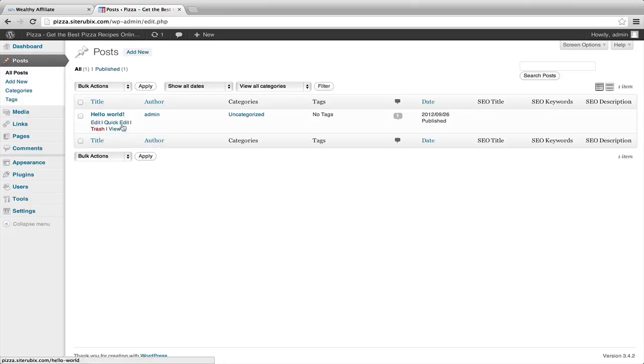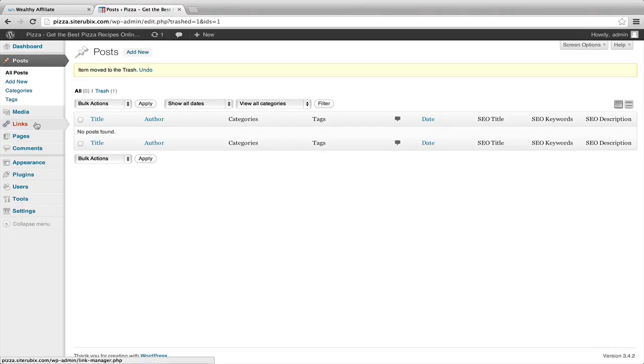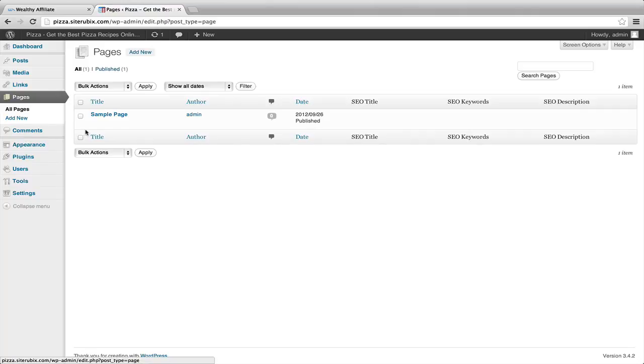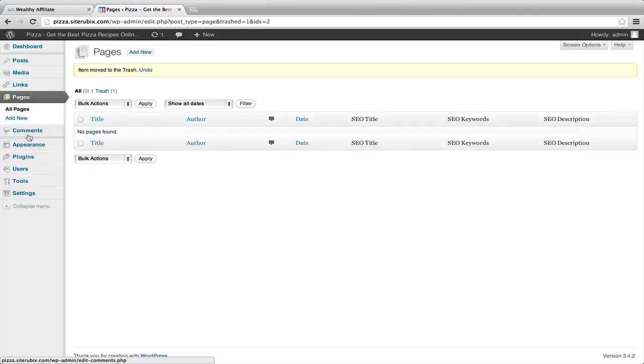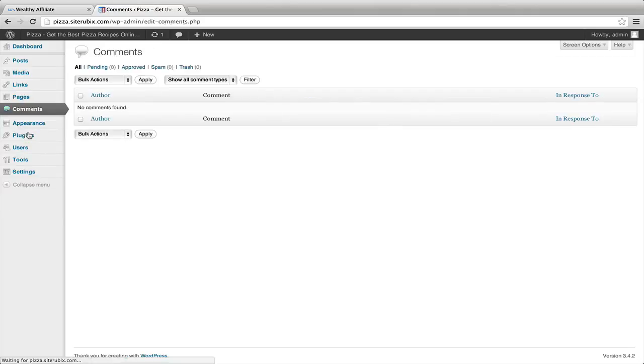Every WordPress install comes with default content, and we're going to want to trash that because we're not going to use that content. So I'm going to trash that. Pages, I'm going to trash that as well. We're going to be creating our own pages. And then comments. There's no comments. So that basically cleans up the site.